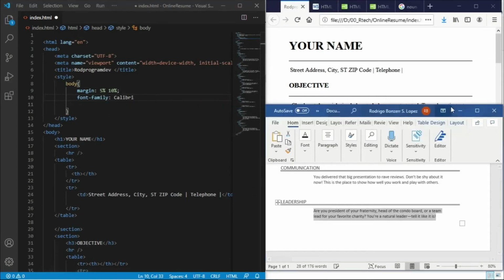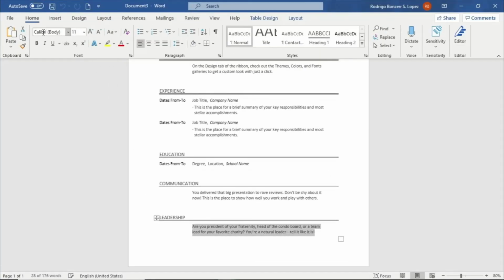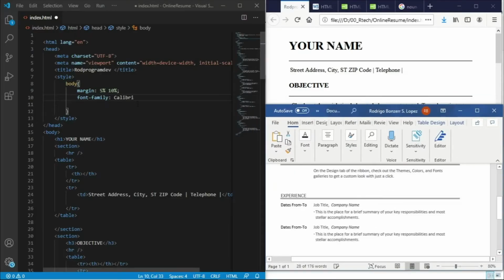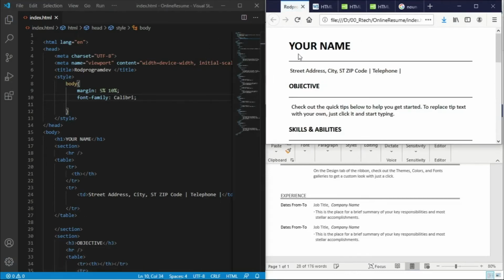Okay, and of course we want to change the font family to Calibri, because that is the default value of the font family inside of Microsoft Word, so at least we can try to copy that. So if I go and save that, let's see what will happen here. Okay, so you will see that the font family changed.